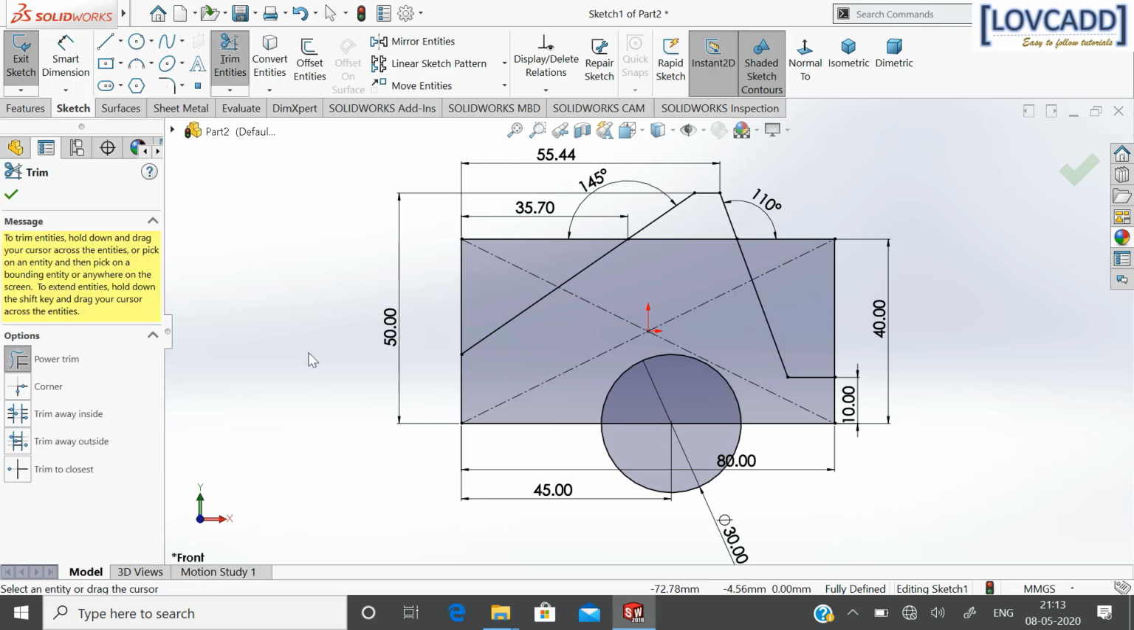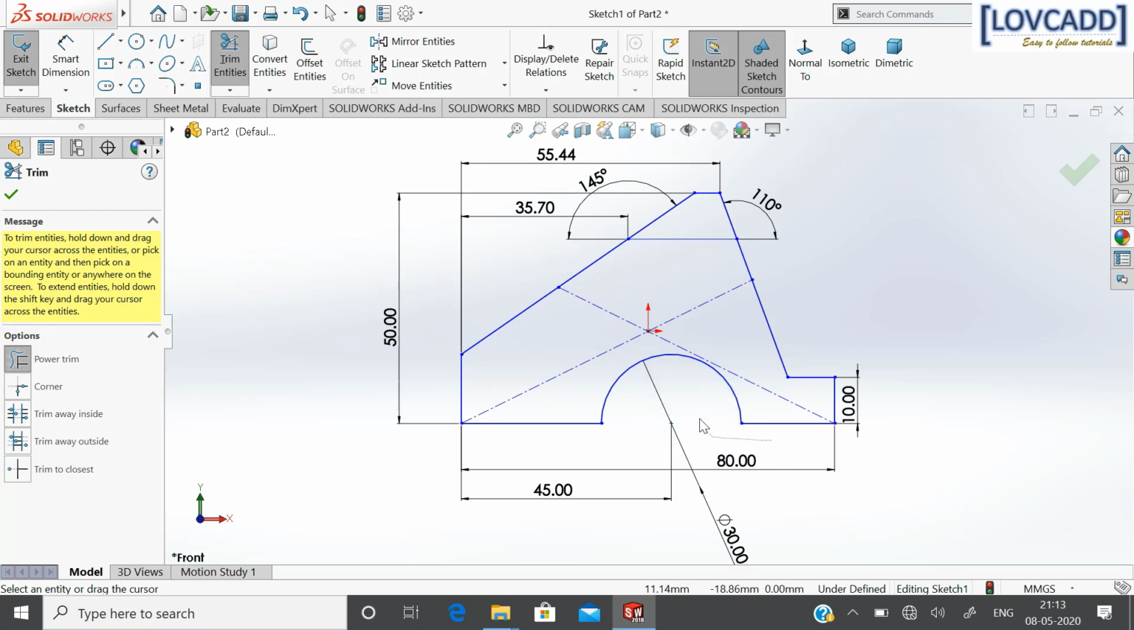Now select trim entities and trim all the unwanted lines. As you have seen, these lines are not in the drawing and the main trim is this.